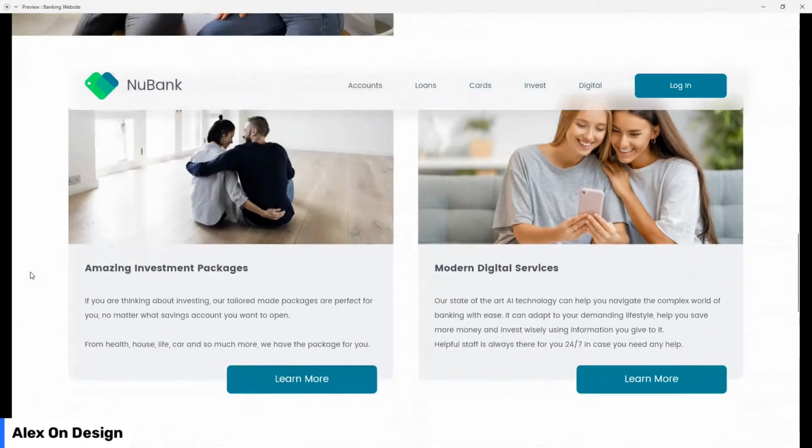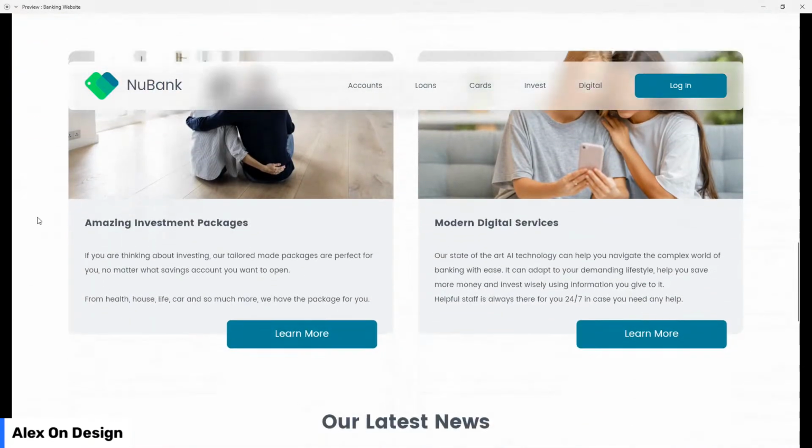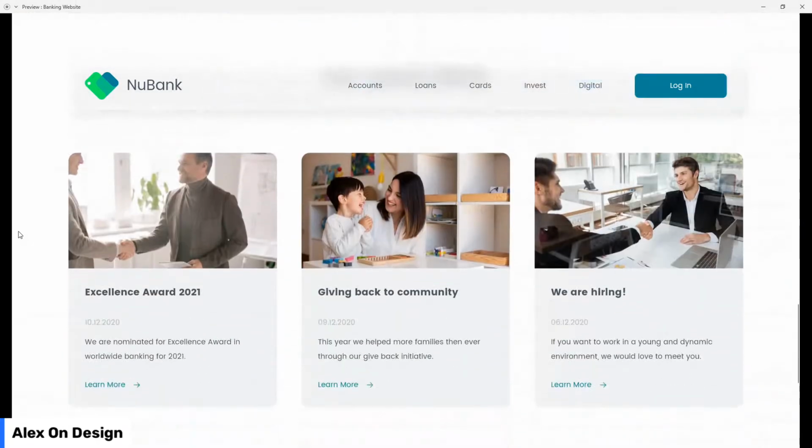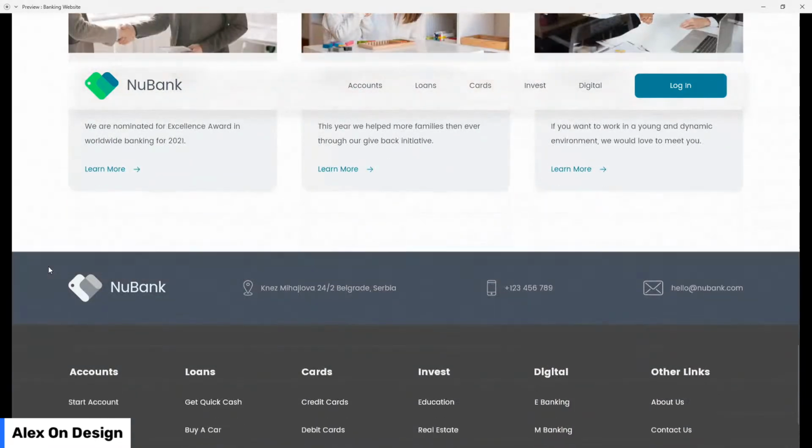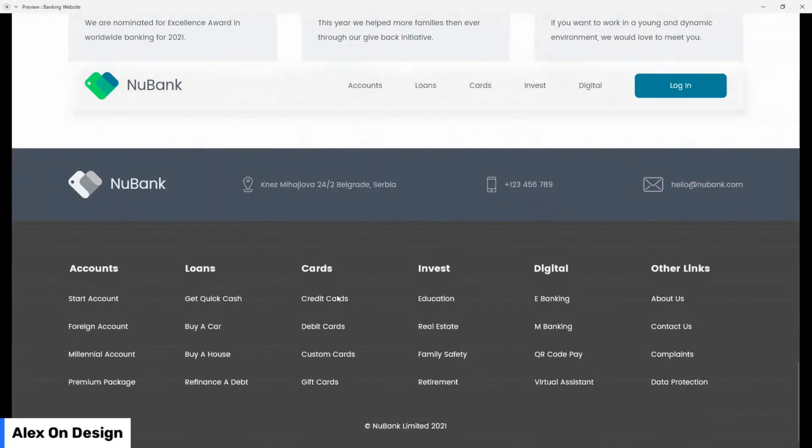We will have these 2 cards with the offerings, with the hover effect on the button. And finally, we're going to have these cards right here hovering, and these are just the previous dates. I'm going to update the dates, and finally at the bottom we will have this nice footer.